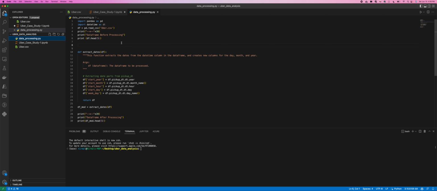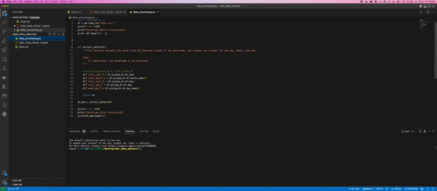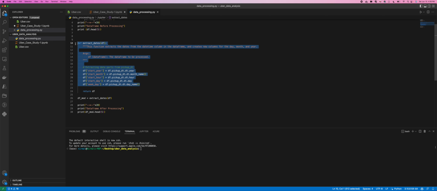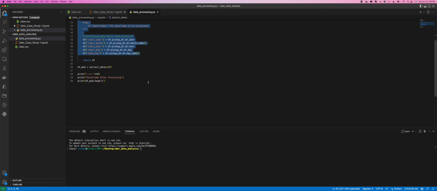What it does is load the CSV file, and then look into the data beforehand, before pre-processing. The pre-processing we are doing is just a function that extracts the date field, pickup_dt, which is a date field, and then extracts some parts from that: the year, month, hour, day and weekday. So let's look into this example.